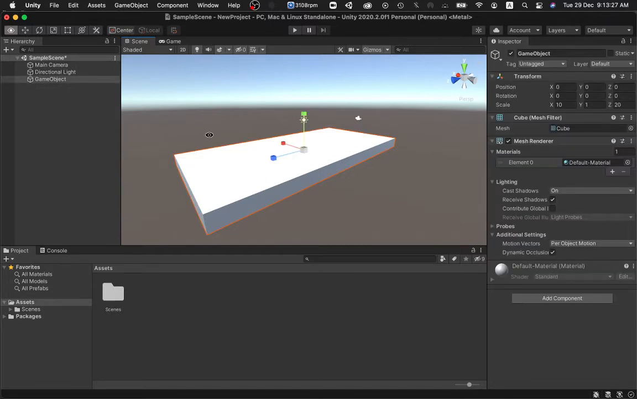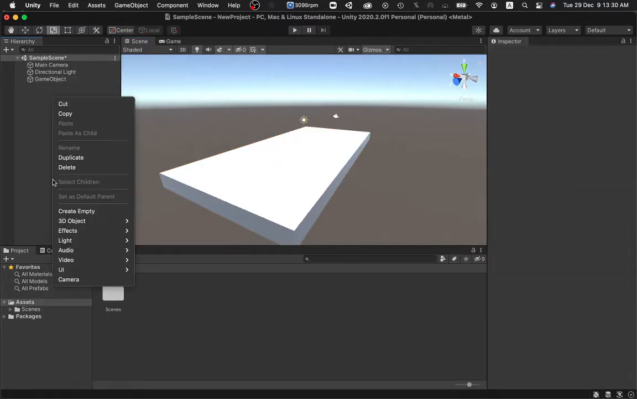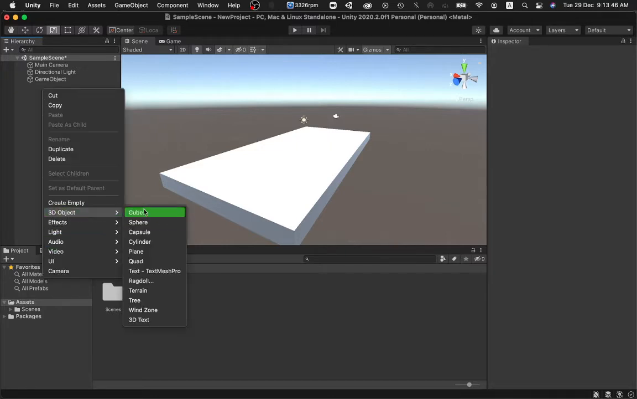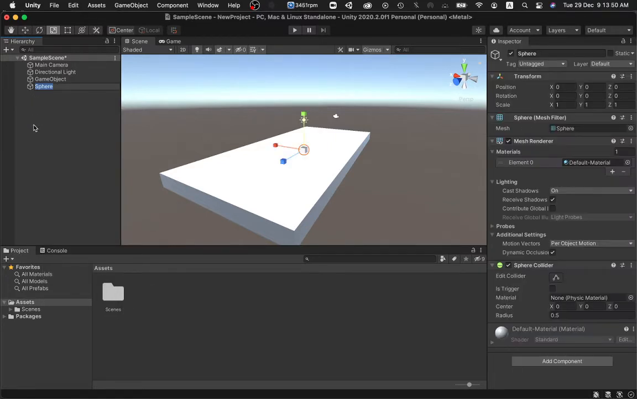And now what I'm going to do is add in another object. I want you to add a sphere and place it just above this box. Let's see if you can do that as well. Alright, welcome back. So I'll just create a sphere.